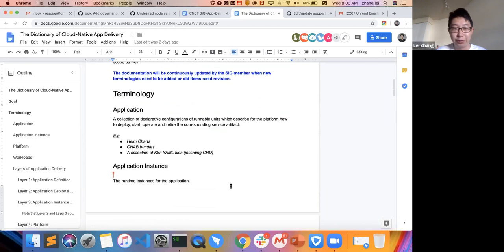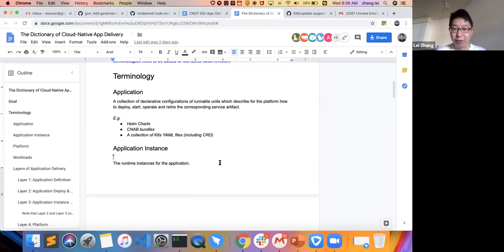I will give you an example starting from application. We're talking about applications here and there in this SIG. So you may be curious, what is an application? The application we're talking about in this SIG is more like something about what we want to deploy. It's basically a collection of declarative configuration of runnable units, which describes for the platform how to deploy, start, operate, and retire the corresponding service artifacts.